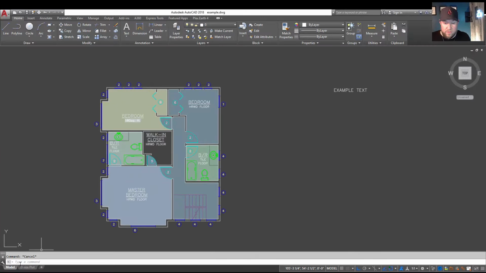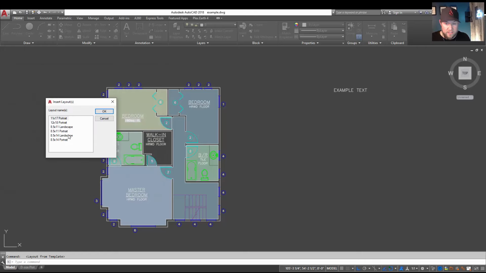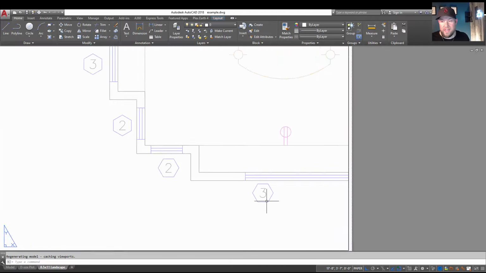Another great way to utilize fields is in your title block. So we're going to just create a new template here. I'm going to use my cadintentions ones, which you can get on the website. I'll put the link down below. I'm going to choose an 8.5 by 11 landscape. We're just going to open that up.